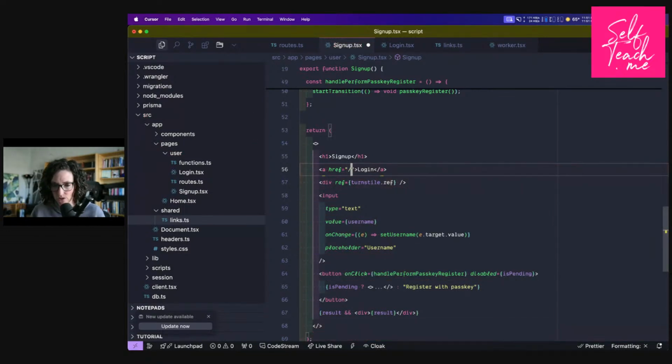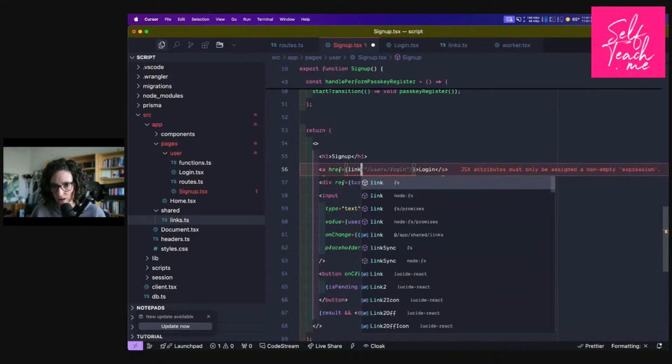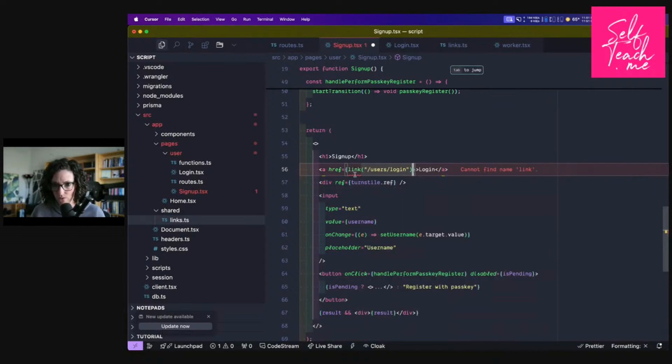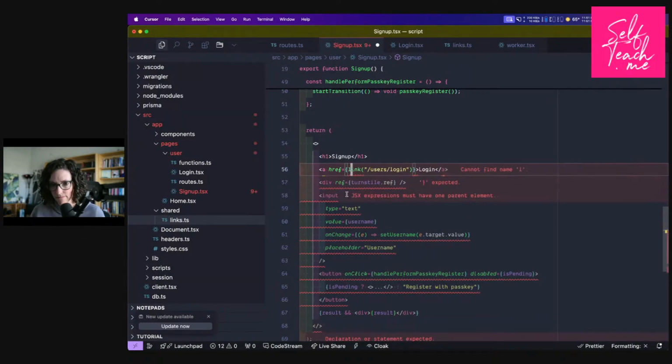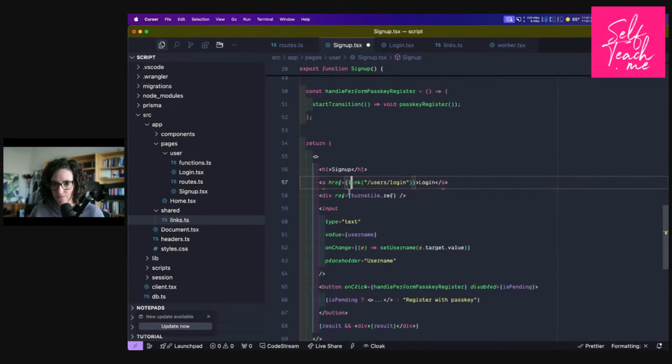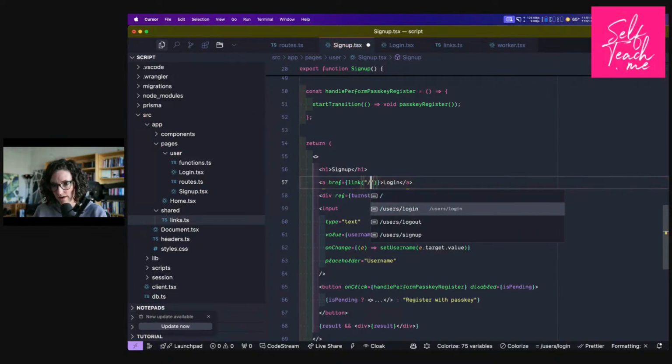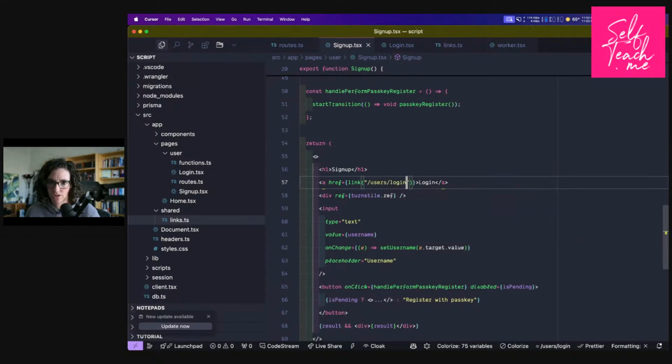Let me show you what I'm talking about. Oh, we want to call our link component here. There we go. And let's import this. So the advantage to doing it like this is that it will suggest your routes. See? So I can say that yes, this is going to our login page. So I'm going to save that.